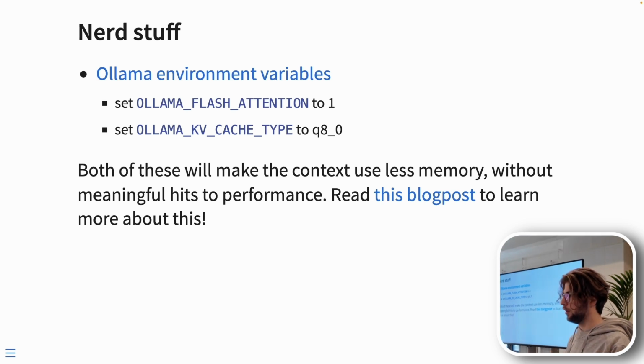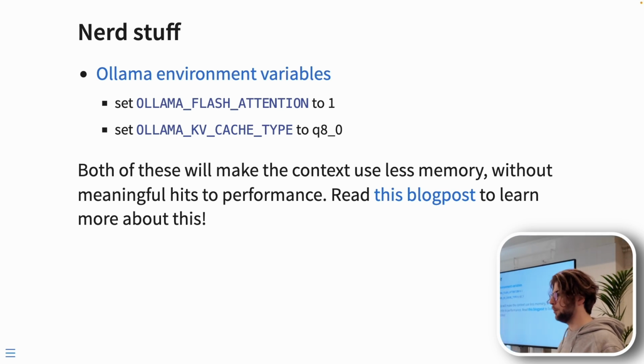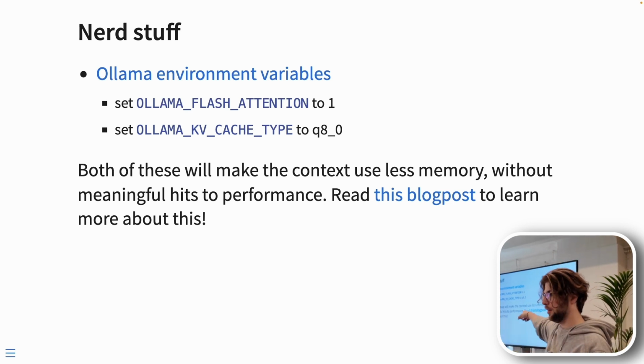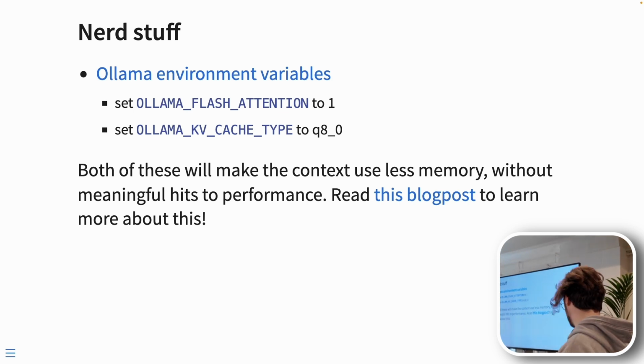But Q4 is much smaller, but then you start to run into that, it's not super precise and stuff. And then there is a blog post link in the slide that you can just check out if you're interested in it.